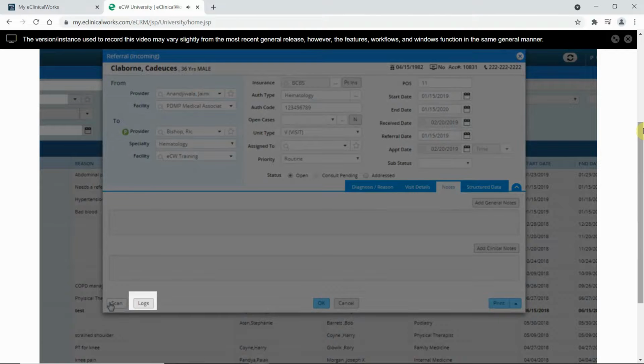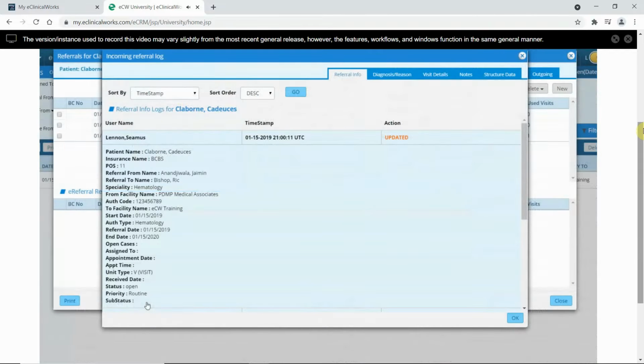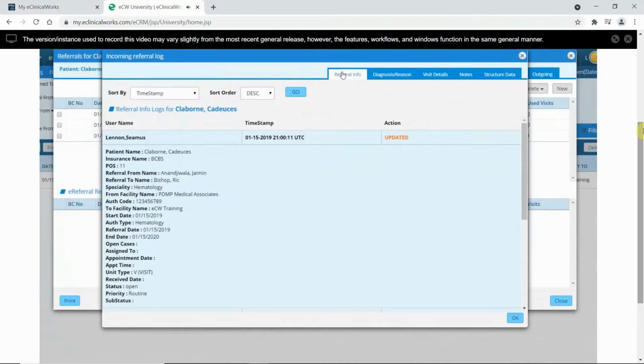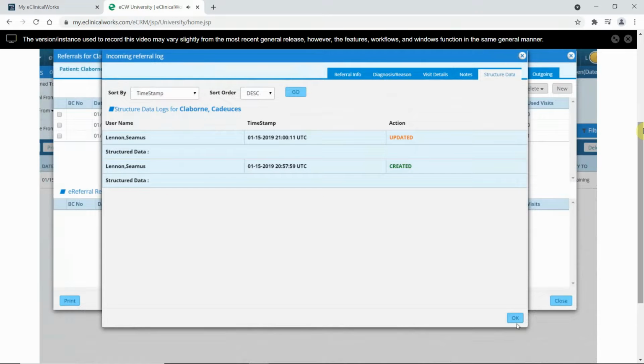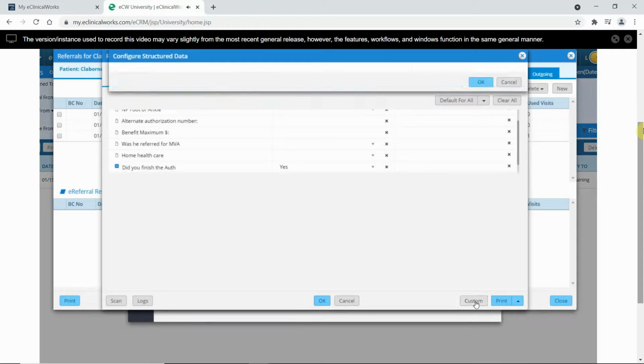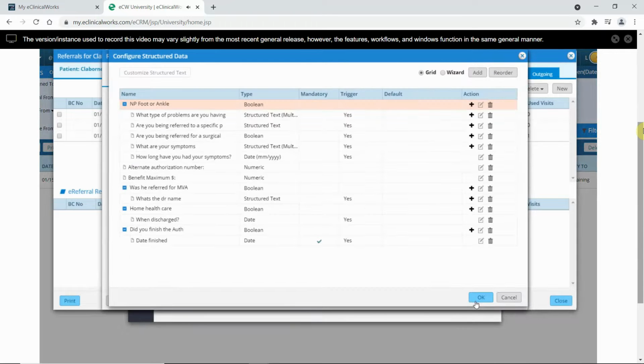Logs would give you any log changes to the referral in any of these specific areas, or any other screen from the referral. The Custom button, much like other places in the software, will allow you to add any structured data elements.